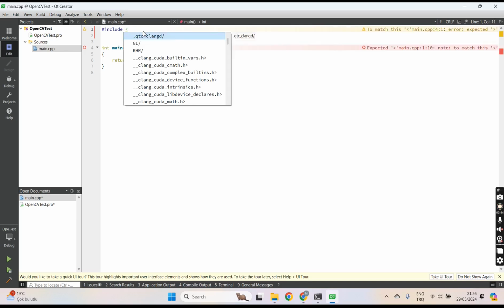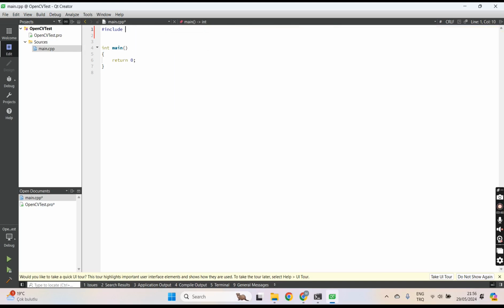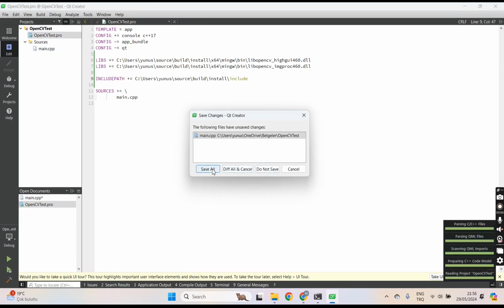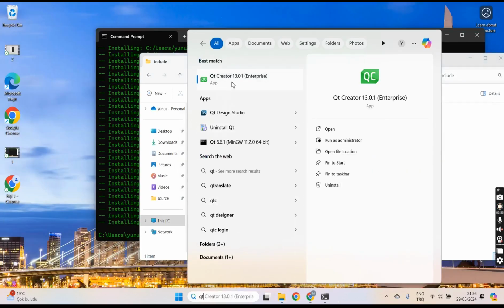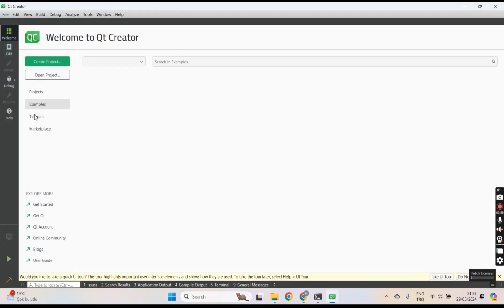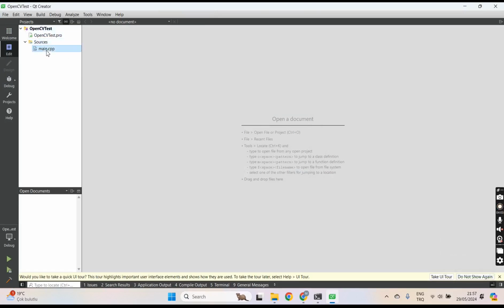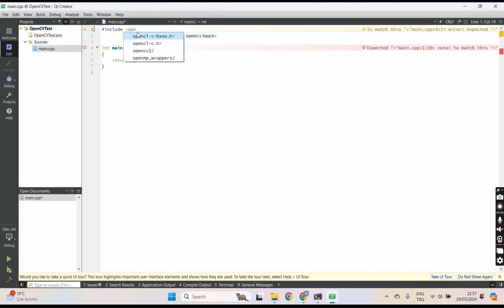Let's try from zero. Oh, still it doesn't recognize. What is wrong? Maybe I should reopen the Qt project, save all Qt projects, OpenCV test. Okay, so let's try again. Okay, now it's coming. Yeah, so just be careful, don't worry if it does not recognize OpenCV directly. So just go to the environment and set the bin folder of the MinGW.